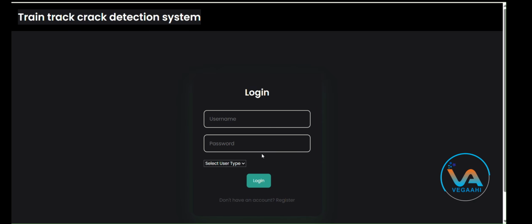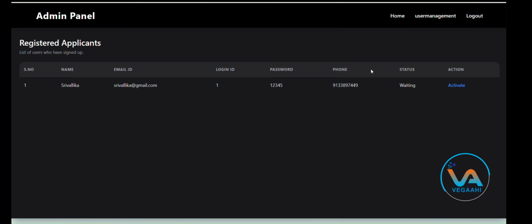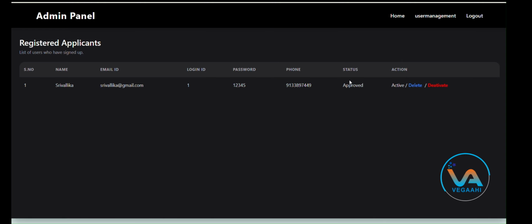Before logging into the user, first we need to go to the admin panel because we need to activate the user from the admin. So select the type as admin, login, go to the user management. Here we can see the registered applicants are 1. So the status is waiting because the action is active. So we need to activate this. Here now the status is approved. In this action we can delete this and we can deactivate this. So this is about the admin panel.